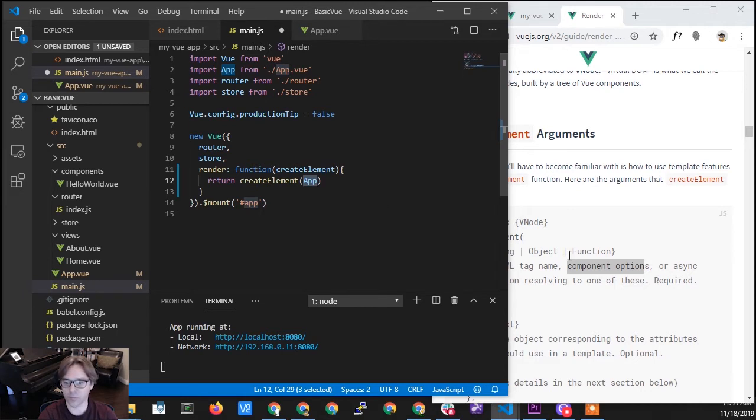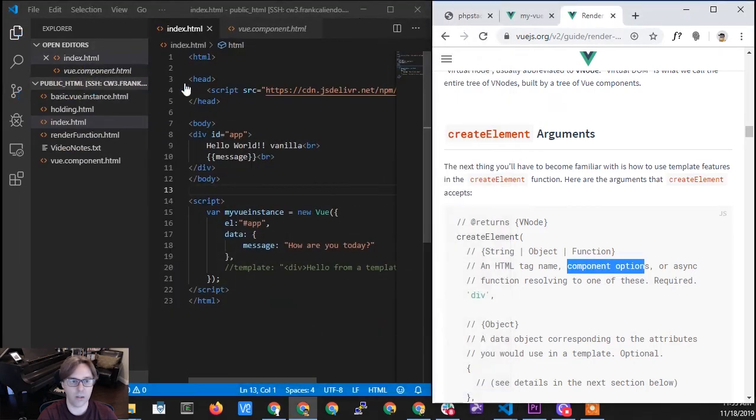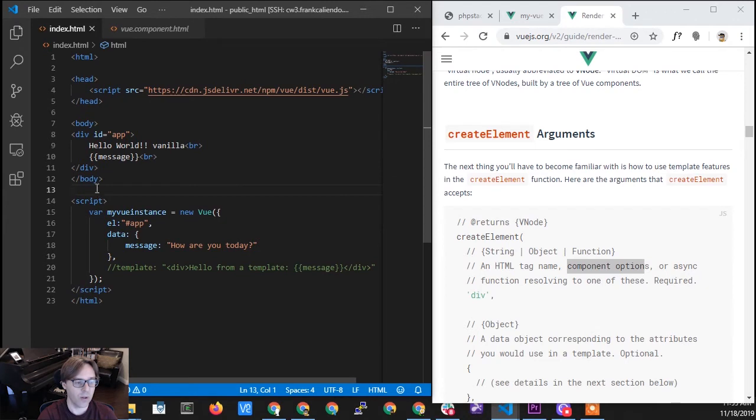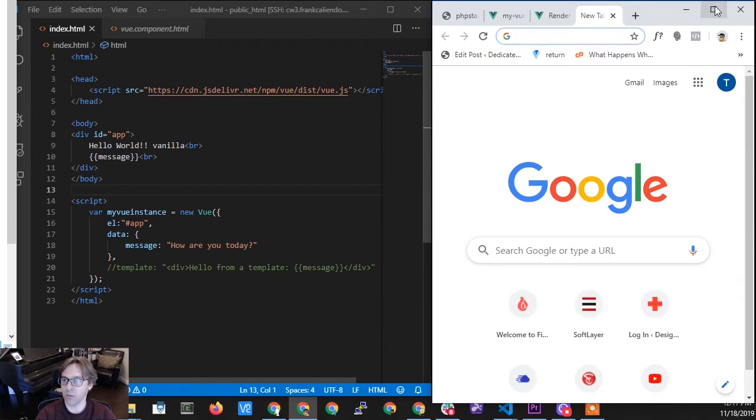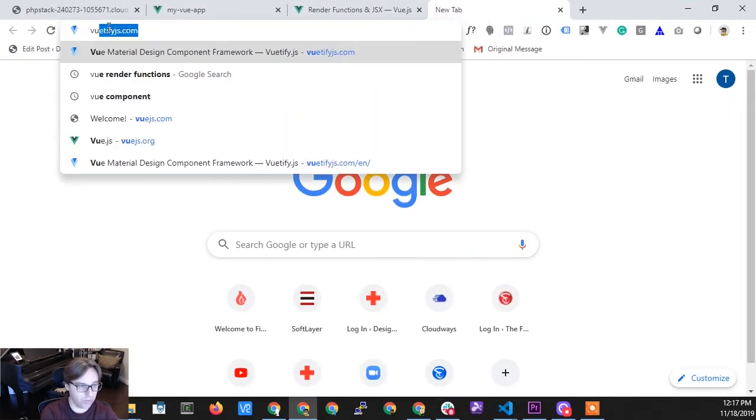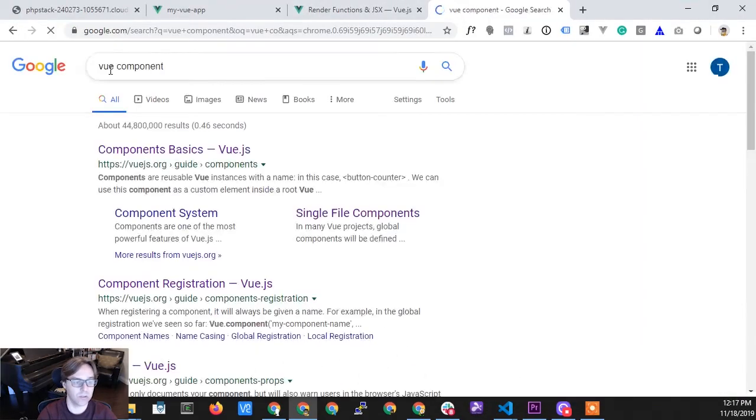So let's take a look at that in this world over here, in our vanilla JavaScript world. How would we introduce a component into this and put that component in the page? So let's head back over here and talk about Vue components.